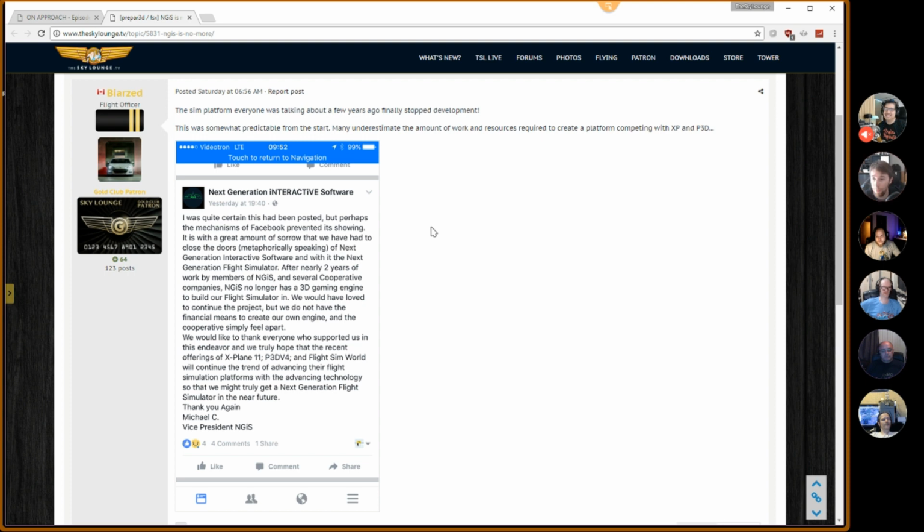The engine looked beautiful. An Unreal engine-based simulation would have been crazy, crazy awesome. But it's an immense project to do, and I think a lot of people underestimate the amount of resources required to build a platform like this to compete with the ones that we have right now that have been in development for years and years to get to where they are today.